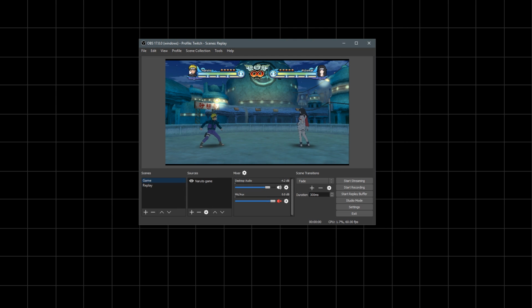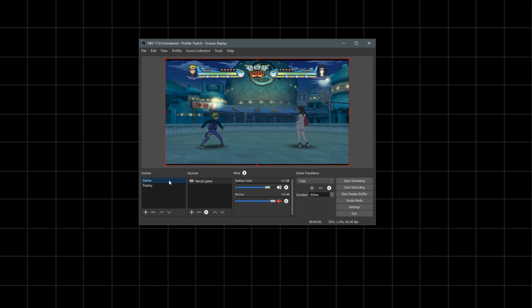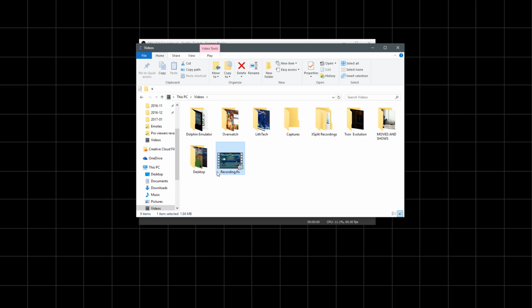Okay, so now I have all of that configured. So for the initial setup, you want to have your game up. You see, I can move around and all that. And then you'll want to have a second scene for your replays. Now, we haven't generated our file yet, so we need to start our replay buffer and just press your replay buffer hotkey. Okay, cool. I did some moves. Replay buffer. And now it is generated in my folder. You see, I have my recording file.